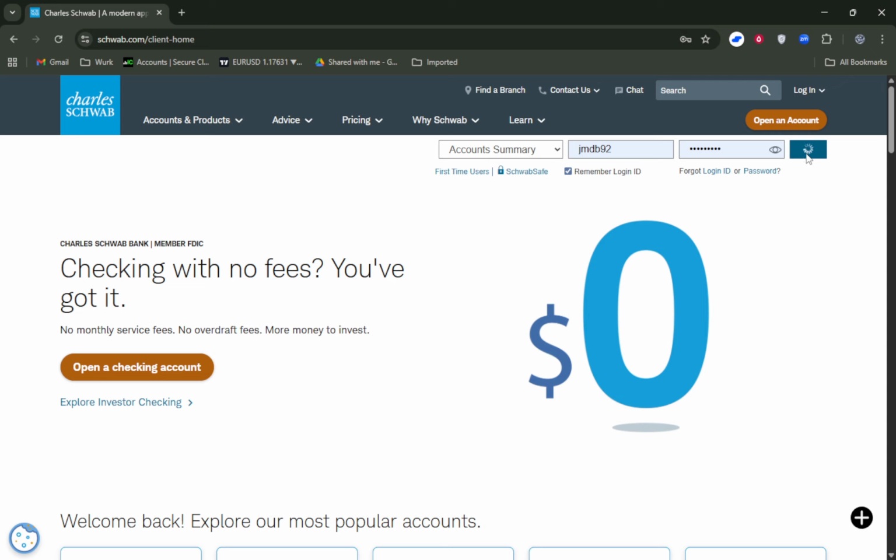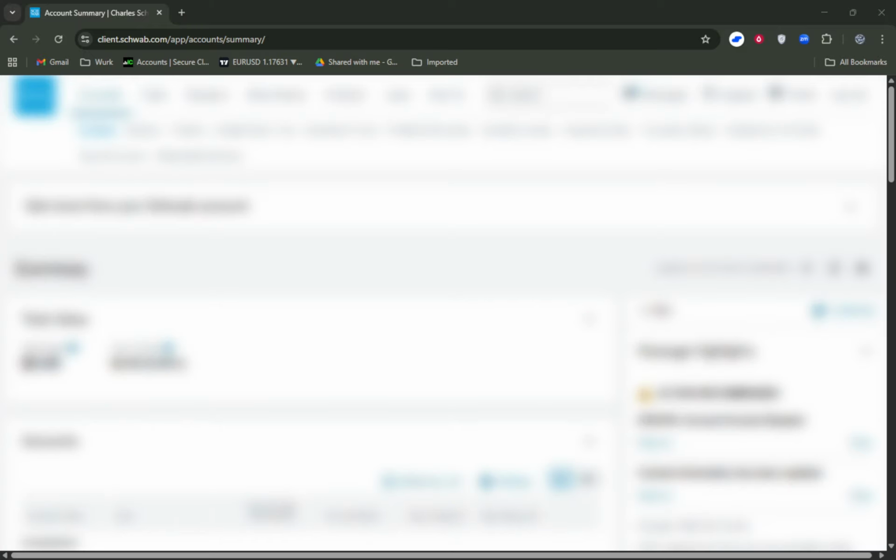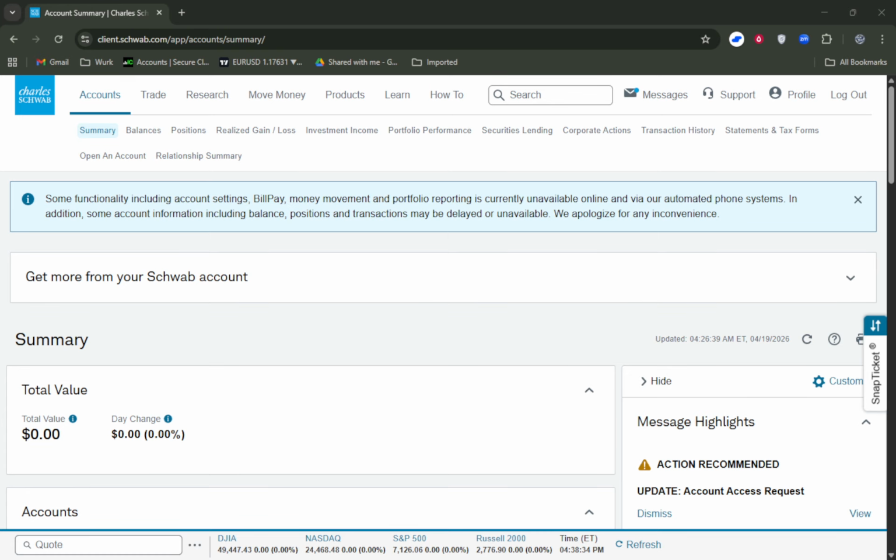You may be prompted to complete two-step verification. This is an extra layer of security that sends a one-time code to the contact method you have on file, like a text or an email. Retrieve that code, enter it on the screen, and continue. These codes are time-limited, so use them promptly and never share them with anyone.